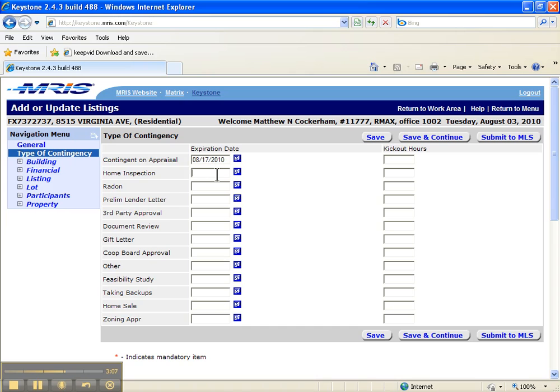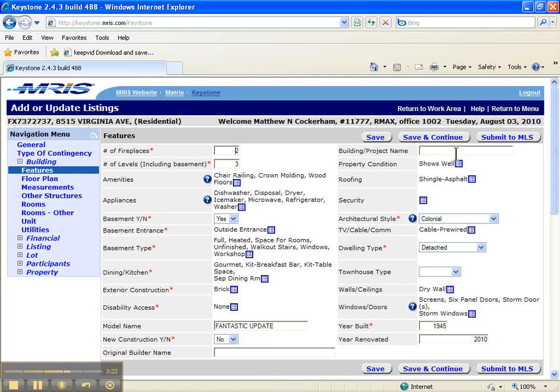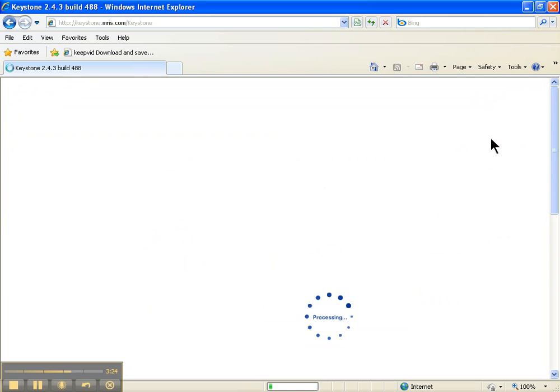Home inspection is 10 days. So again, 4 through 14. So it's August 13th. And then you just go through and calculate down. So I've got those in there. Save and continue. And at this point, I should be able to submit to MLS.